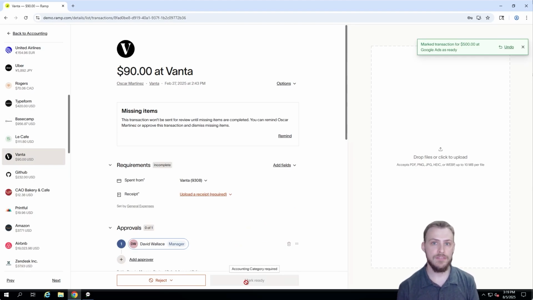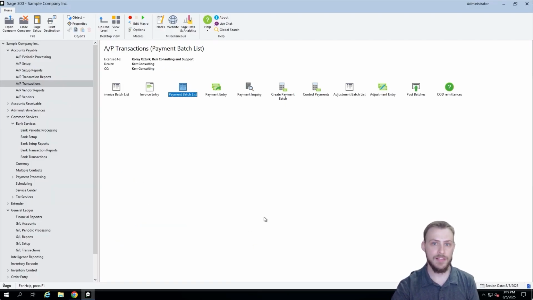Once we mark it as ready, the Anywhere Apps connector will pick it up during its scheduled syncing and bring it over to Sage 300. So let's go to Sage 300 and see where that lives.